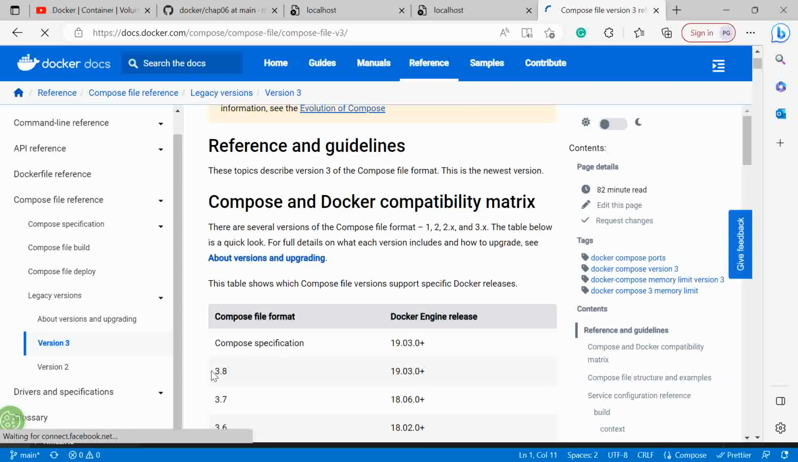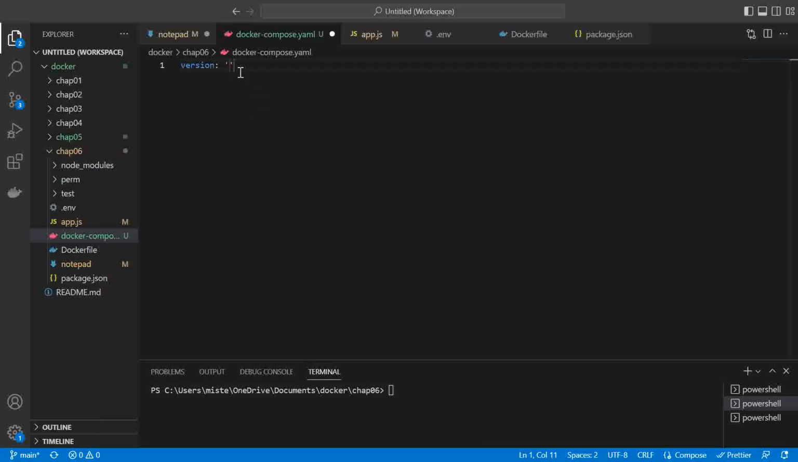This is our latest version 3.8. So we will use the version 3.8. Okay, 3.8. I will prefer to give it in double quotes. After that we need to define the services. Services means containers, you can say services. So here we need to give an indentation of two.